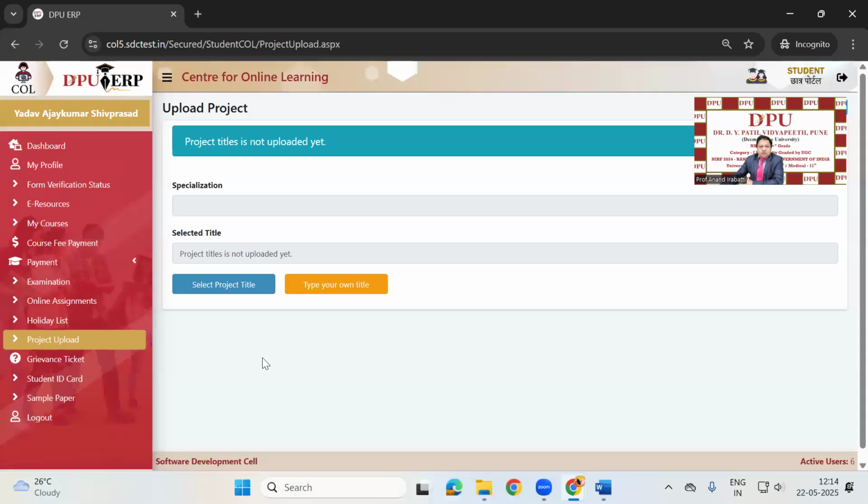Now we are starting with the project topic selection and how to select your customized topic. When you click onto the project upload, you will land on your dashboard, and you could see the upload project window. Here the project title is not uploaded as yet, so you need to select the project topic. There are two buttons: select project title and type your own title. I repeat, there are two buttons, select project title and type your own title.